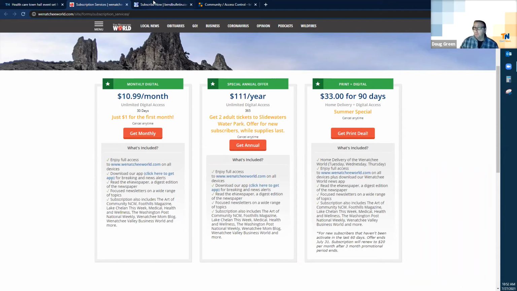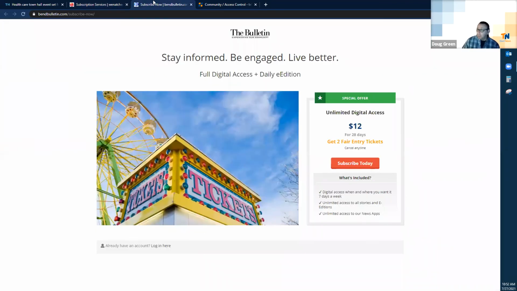And the last one we're going to take a look at is from Jeremy and his folks, where we've got a simpler, cleaner layout. We've got a dominant image on the left-hand side, and then the one offer that Jeremy was talking about, $12 for 28 days. And you get a couple of fair tickets too, which is always a sweet bonus to get on top. So that's a good idea there.